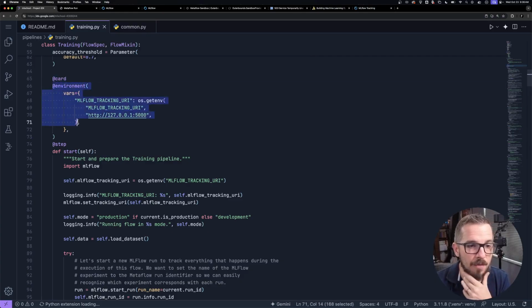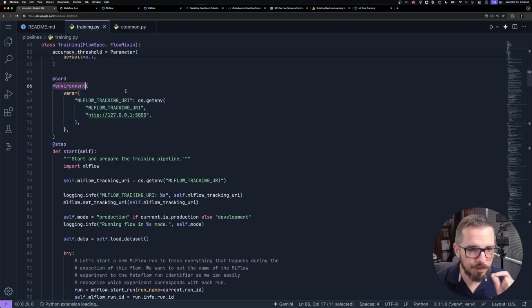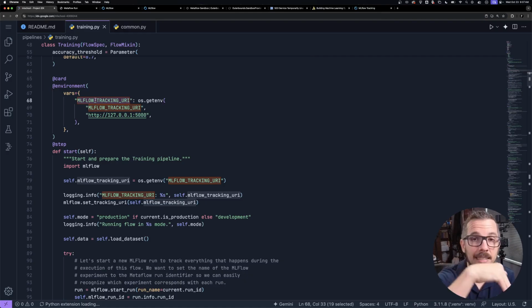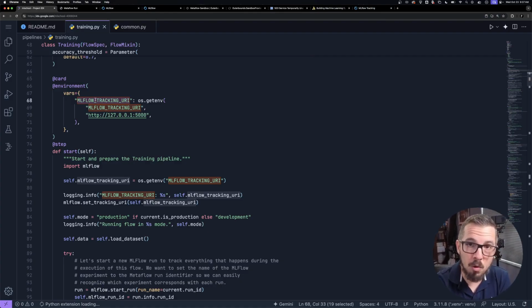And I'm specifying environment. And what this decorator is going to do is make this MLflow tracking URI environment variable available to my step. And this variable is really important because remember, we're going to be connecting to MLflow. So we need to understand where MLflow is located. Okay. So I need to pass the location of MLflow using an environment variable. And I'm reading it here. I'm getting it here and making it available to my flow.